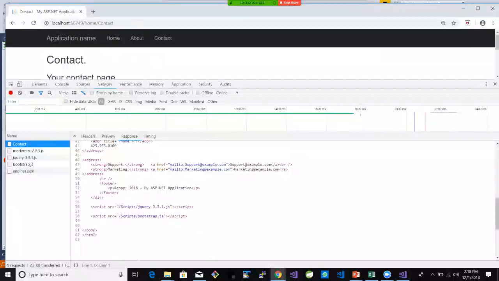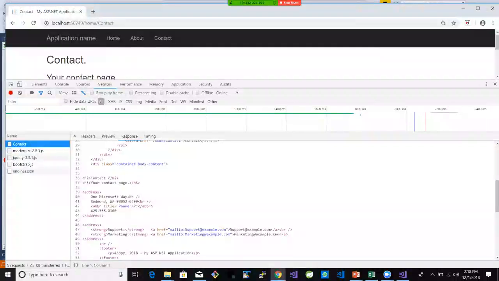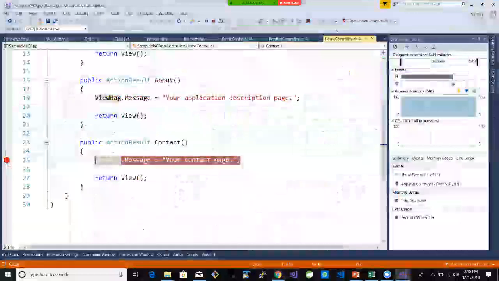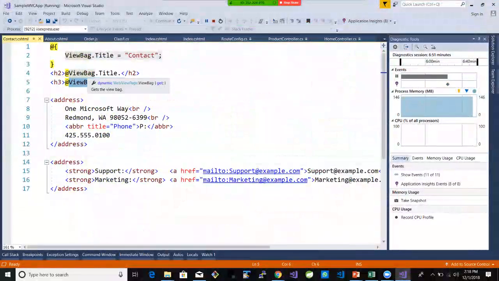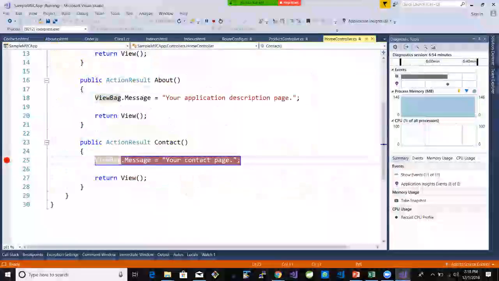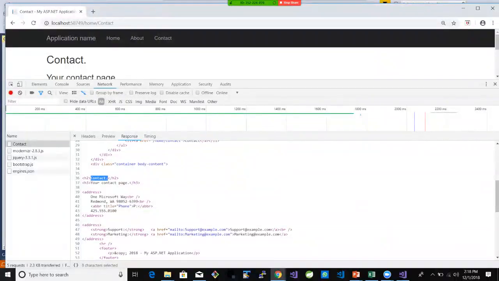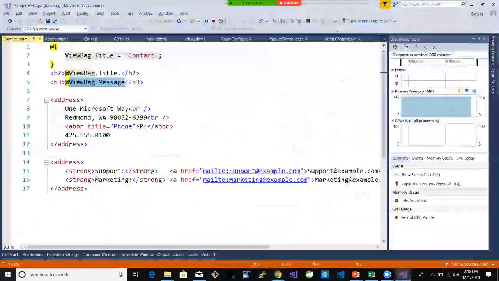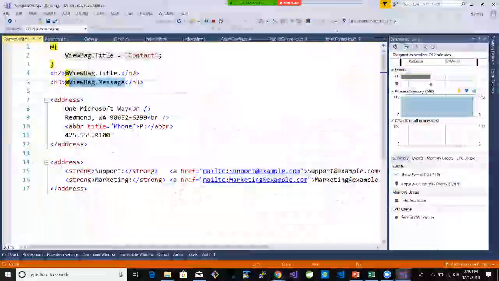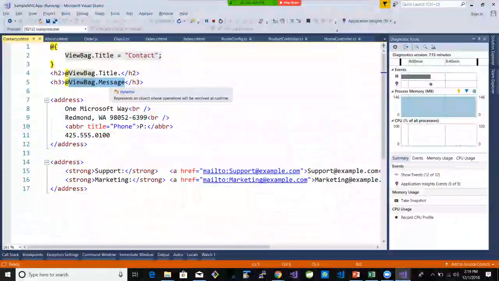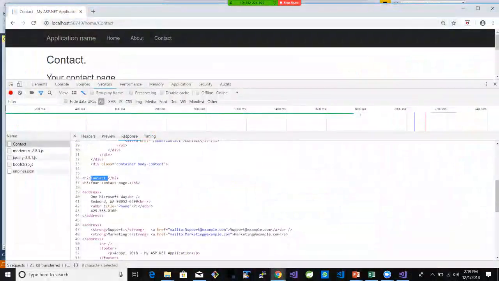Now if you see, in the actual code, we had @ViewBag.Title, but when ASP.NET processed it and sent it back, there is no @ViewBag.Title. It just replaced it with contact. So it replaced title with contact and replaced ViewBag.Message with your contact page.